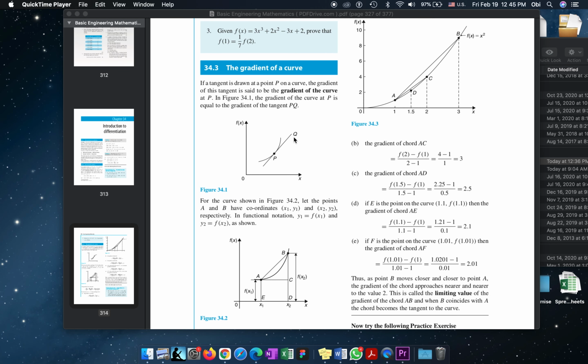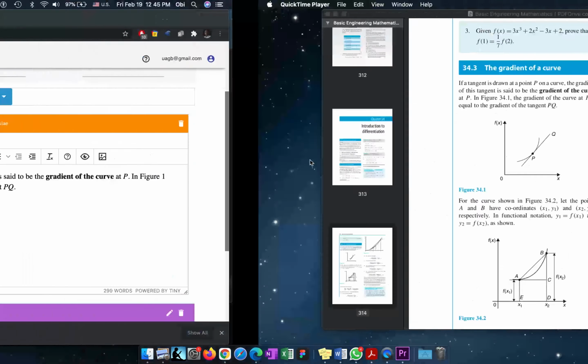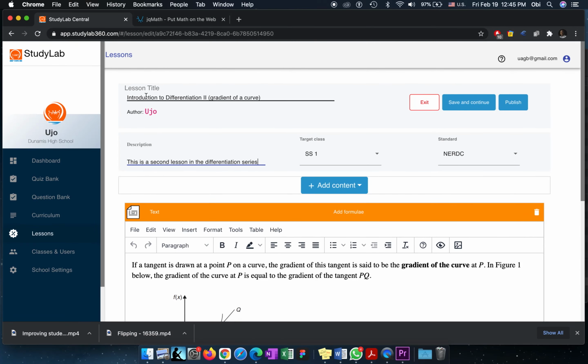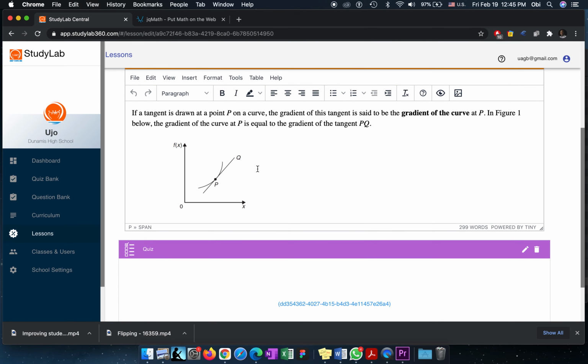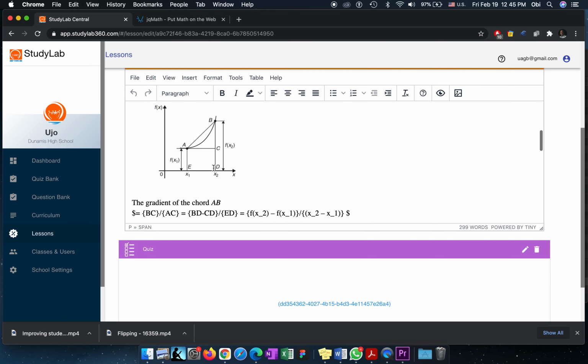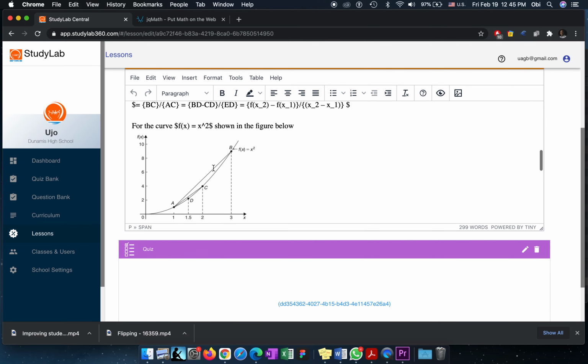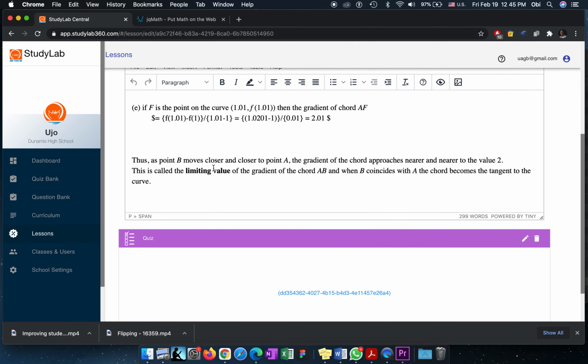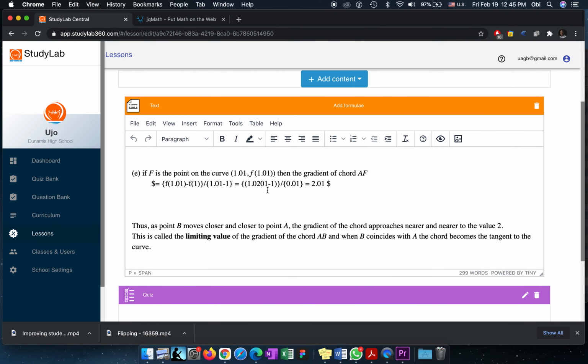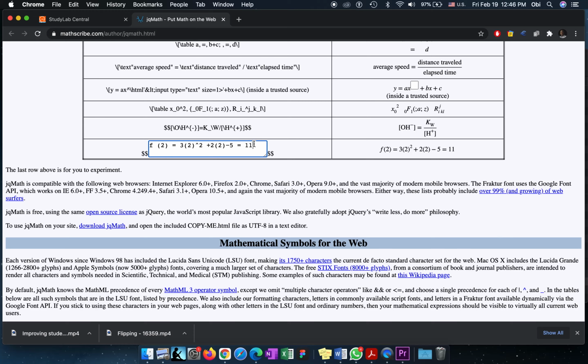Created this second lesson, the gradient of a curve. And as you can see, it's here, Introduction to Differentiation 2, the gradient of a curve. I have added all of the text and the images that are part of the entire lesson. All right, and now let's take a look at this particular equation. Let's see how it's going to render here.